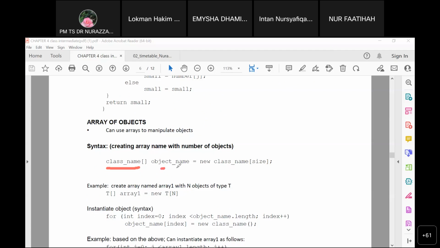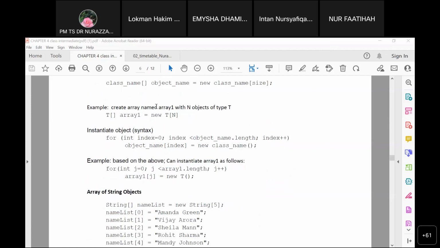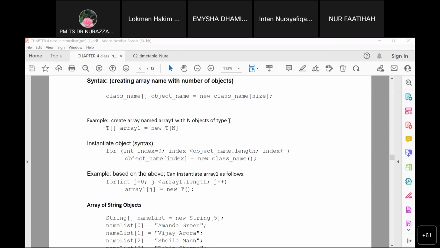And then followed by the array name, and then new is the reserved word, and then followed by class name and the size of the array. So this is the syntax how to create an array with a number of objects. Okay, for example, here, create array name array1 with n objects of type T. Okay, that means data type dia katalah T. So T square bracket ni. Okay, and then the name array1. Okay, new T, whatever the class name is, followed by n objects. That means the size of the object.